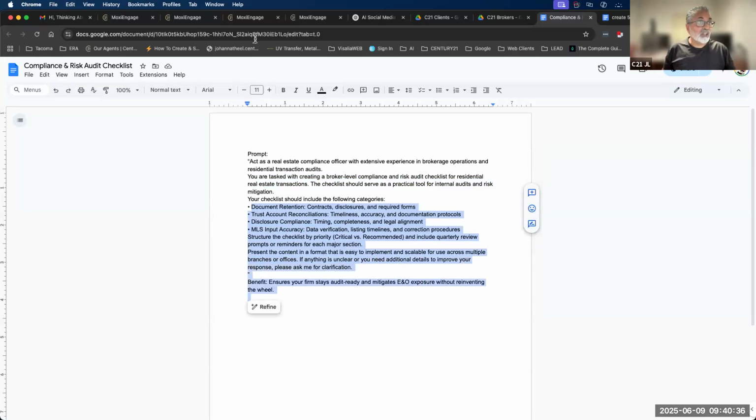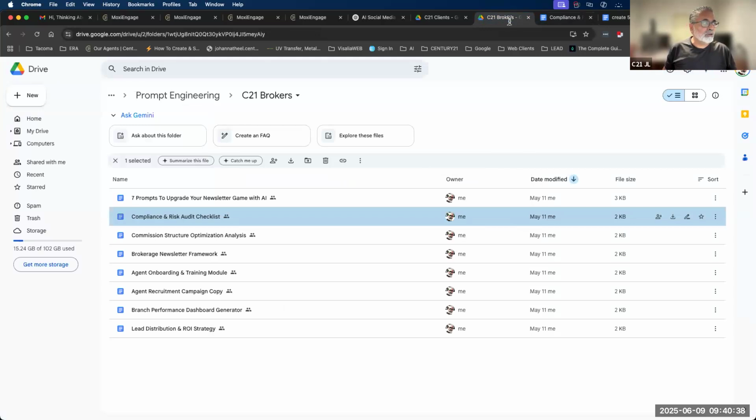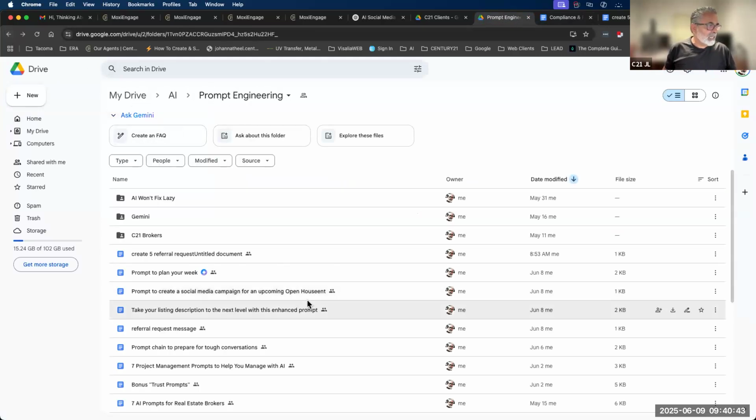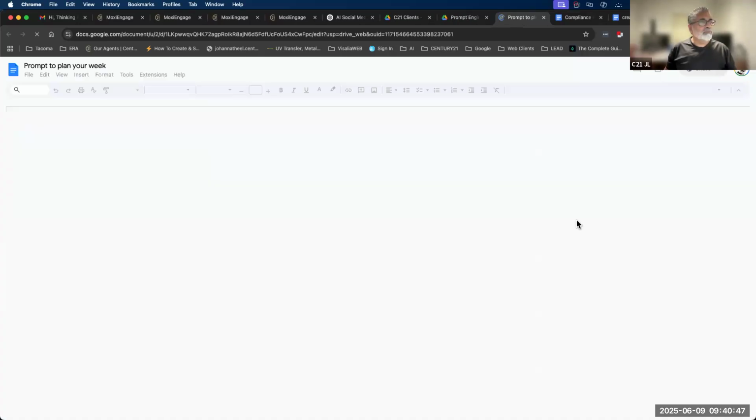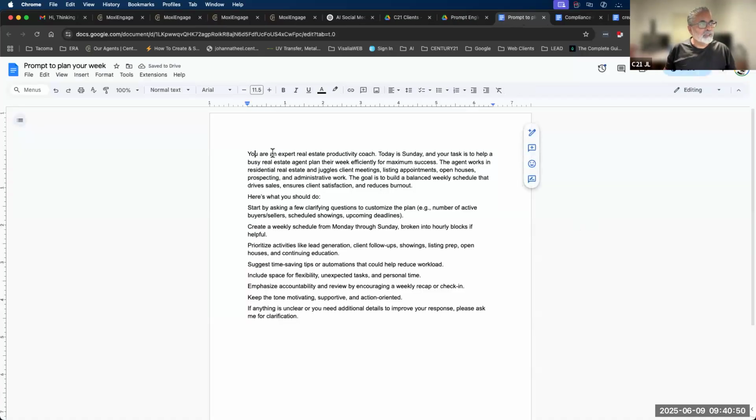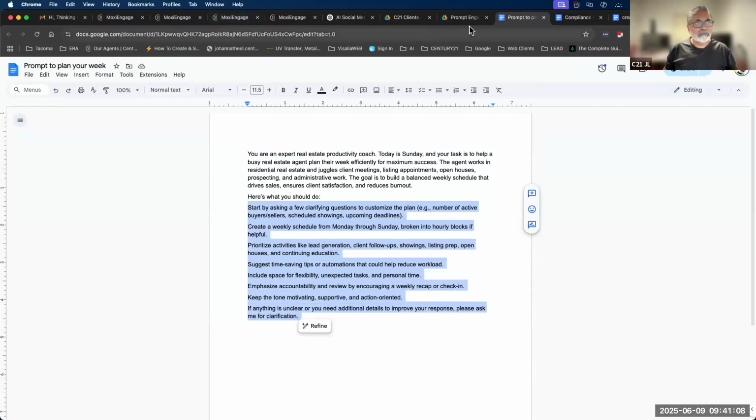So that's a role based on that. Everything in ChatGPT is based on a role. You've got to give AI a role. How do you want it to act? Just like a prompt to plan your week. It says you are an expert real estate productivity coach. So now AI is going to act like a productivity coach and it's going to start asking you questions until it helps you create a schedule, especially if you're not busy, and it's going to start helping you organize your schedule.